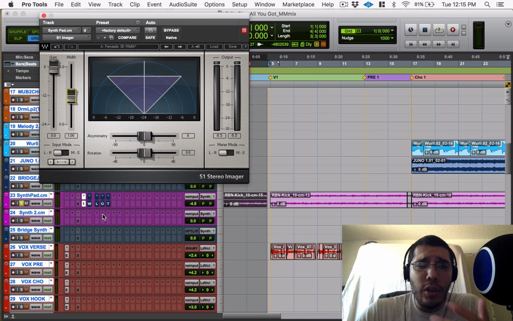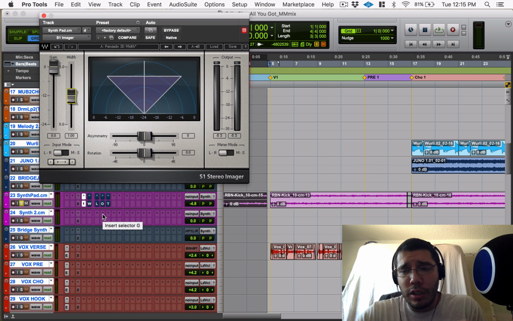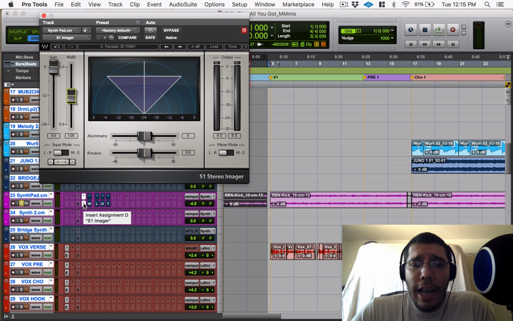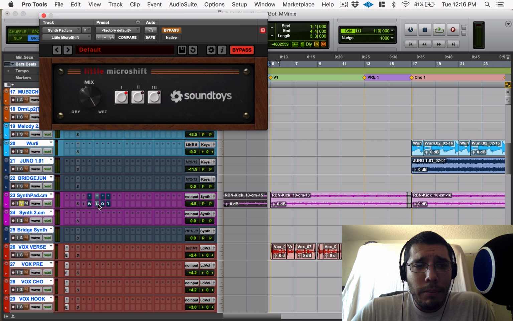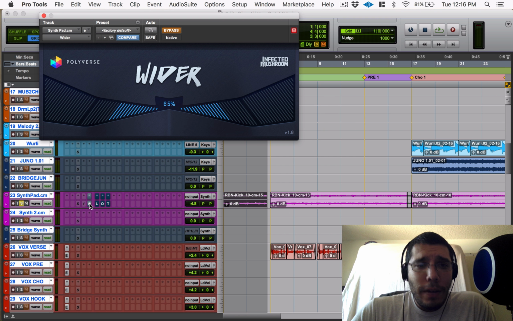I use it a lot. I've used it on a lot of synths and pianos and stuff, just to push the middle out a little bit, and it really does work, as you can hear it. Okay, so let's close that one out. I think this is the Wider. I'm gonna use this one last so you guys can hear that one.